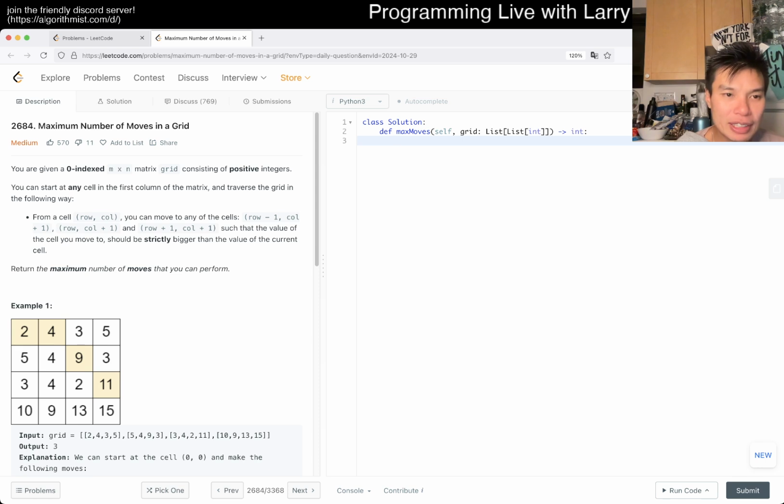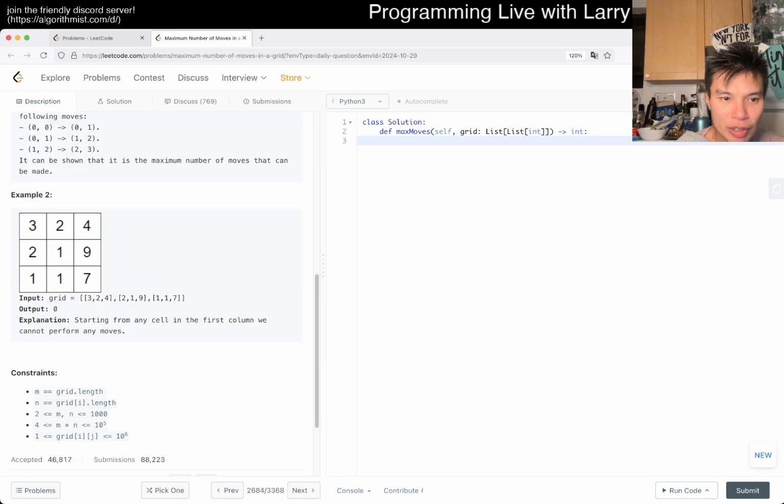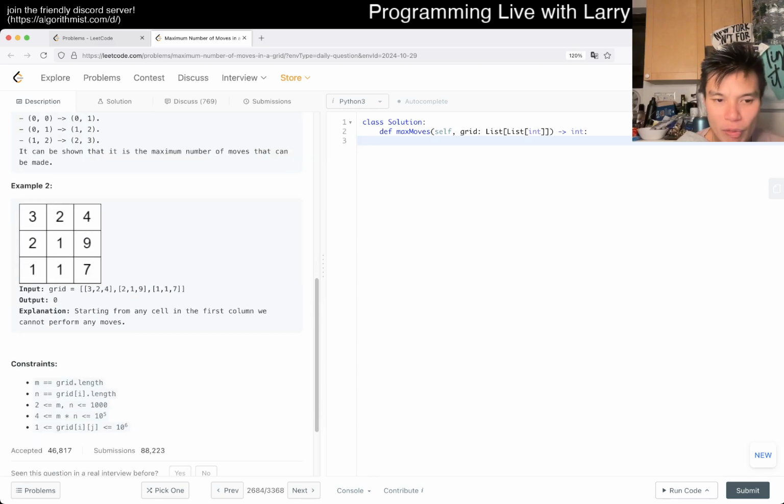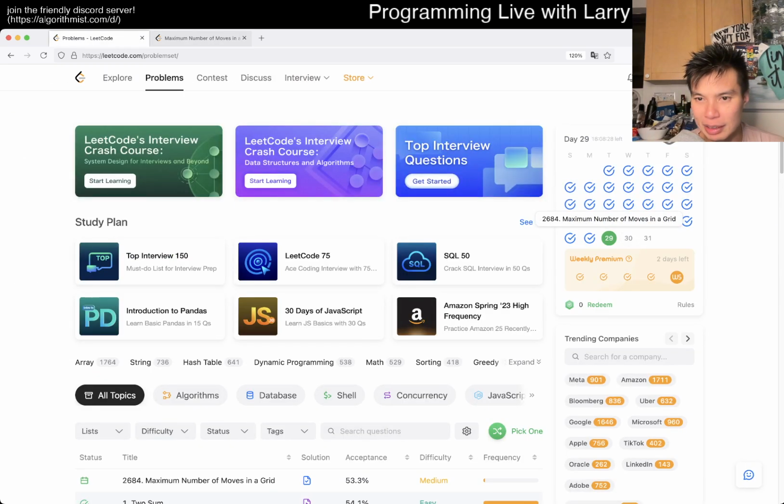You're given a zero-indexed grid. You can start at any cell in the first column, and then traverse the grid in the following way. You always move one column over, and you could go up or down. So you're going from left to right, really, and you can only go to a value strictly bigger than the value of the current cell, and you're just trying to return the maximum number of moves. I think they're all variations of this, and it's similar to the one we had yesterday, I think.